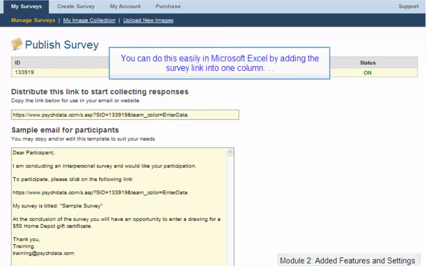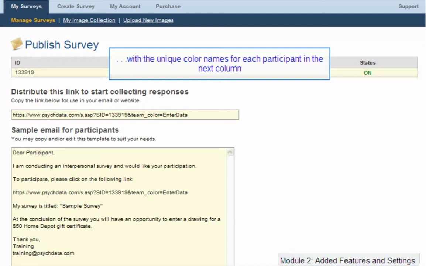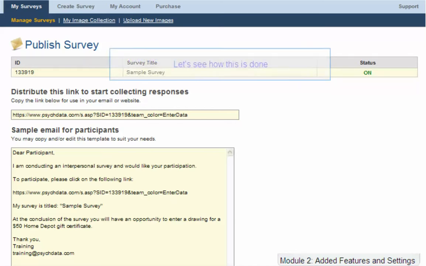You can do this easily in Excel by adding this survey's link into a column in Excel with the unique color names for each participant in the next column, and use the Concatenate feature to combine the two cells for each participant. Let's see how this is done.